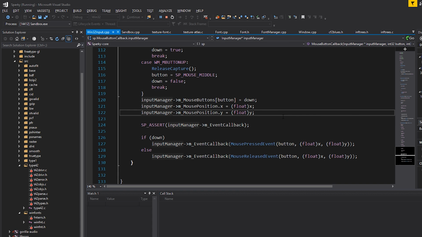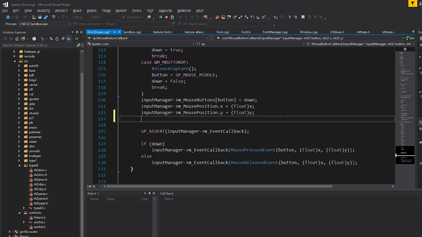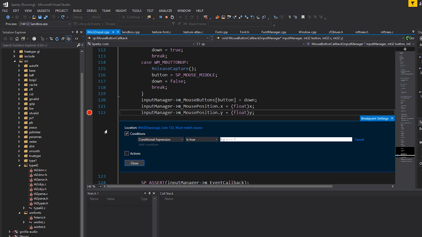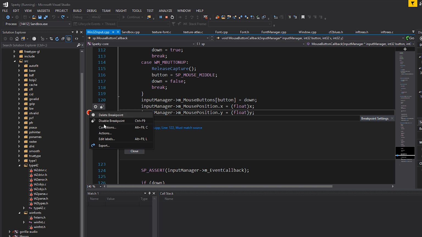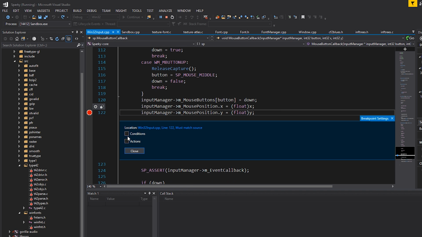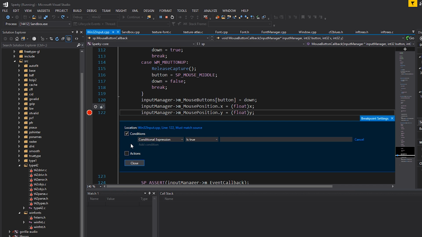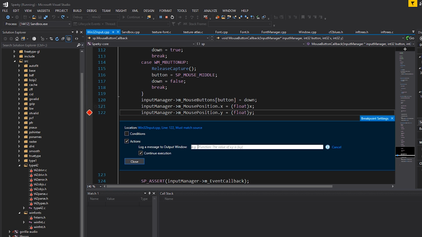So I'll jump to the end of here. And of course, I'm not going to add code. All I'm going to do is put a breakpoint on this line, for example. I'm going to right click on this breakpoint and then go to conditions. Or in fact, let's just log it first, so we can go to actions. Conditions and actions are both here, so we can actually use a condition and an action together. You have to click on actions first and then add a condition to it, or otherwise we have to add something and then it will let us do both. But anyway, let's just start with an action. So we'll log something to the output window and we will decide to continue execution.